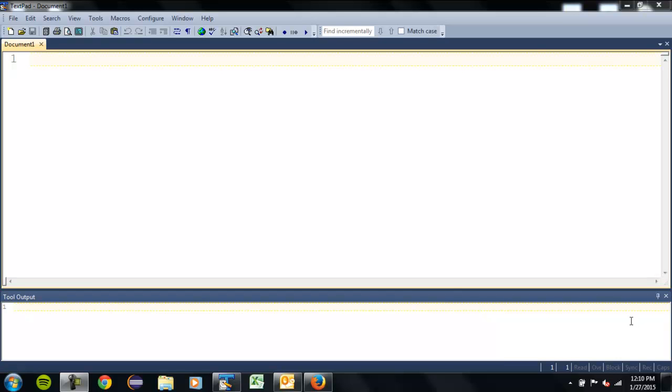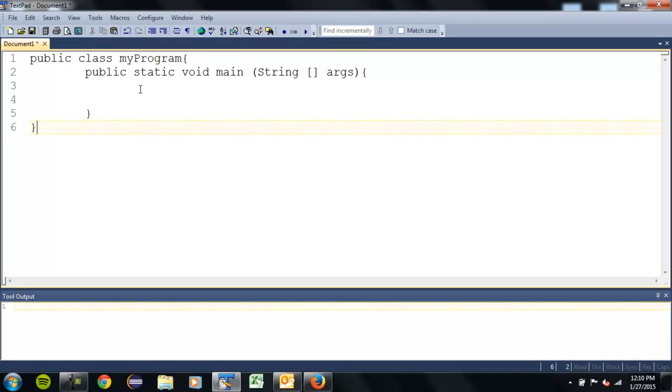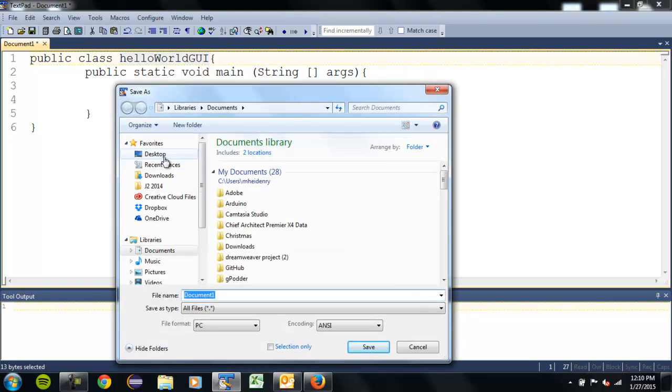Okay, let's create our first graphical user interface program. Go ahead and run your macro if you have one. I'm going to rename this one Hello World GUI, and go ahead and save it as that. And remember, we save as a .java.